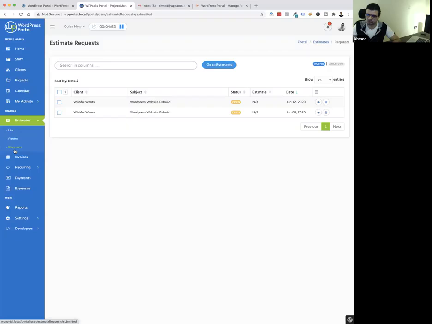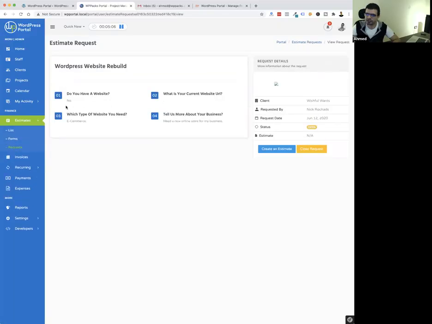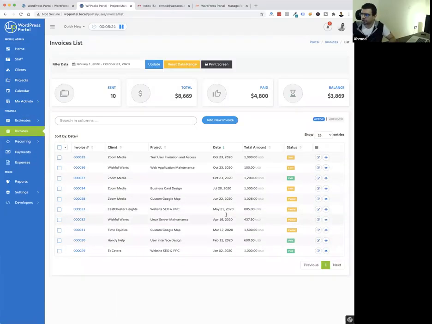And once he answers the questions, you can receive it here on the request. This will be converted to an estimate request, and from here you can see the answers. So if we have a form of four questions, you can see the answers from your clients, and based on this you can create an invoice or just close the request from here. Next thing, we move to the invoices.